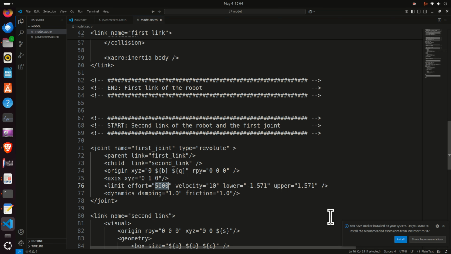Then we specify additional parameters for control. First of all, we specify the effort. This is the maximum torque that can be applied to this joint. Then we specify the velocity. This is the max velocity in radians per second. And then we specify the lower and upper rotational limits.